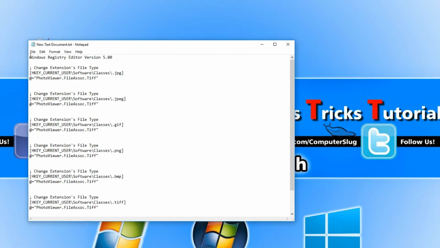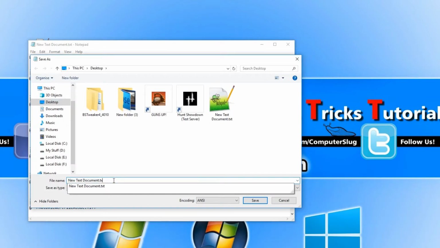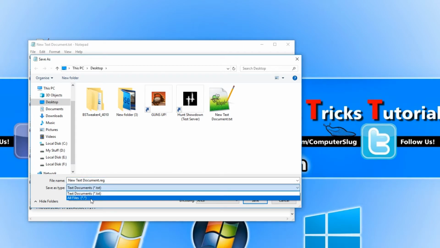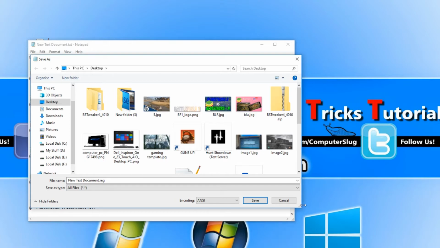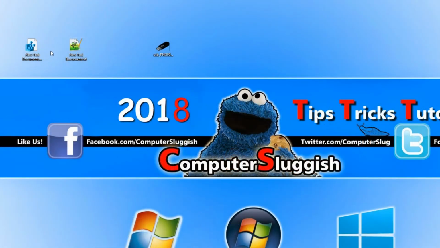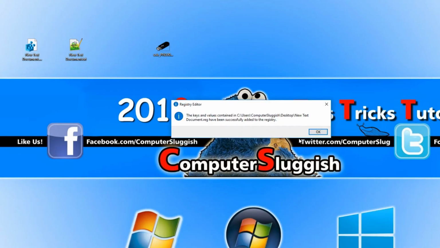Once you've done that, you now need to go to File, and go to Save As. And you need to save this as a .reg file. And you need to just change this to All files. You now need to go Save, and we need to close this down, and you now need to double click on the new file and go Yes. And as you can see, it says we've added the registry key successfully.